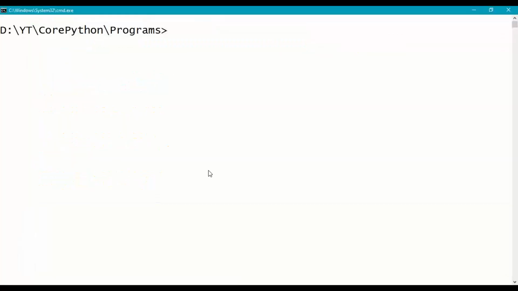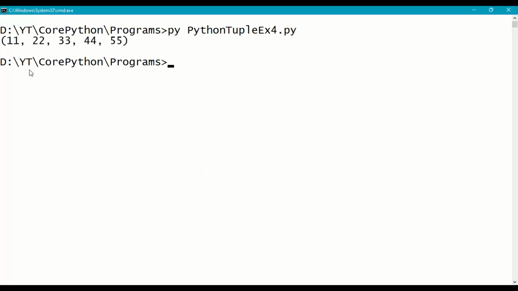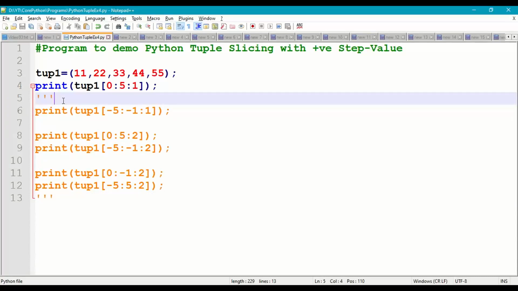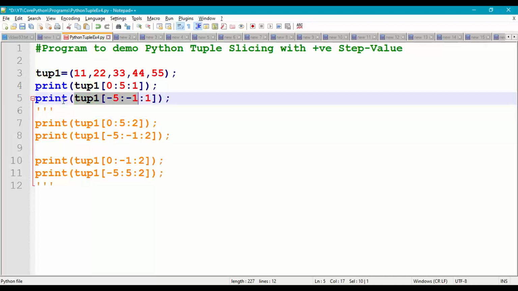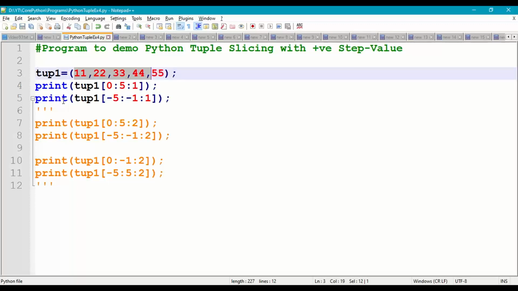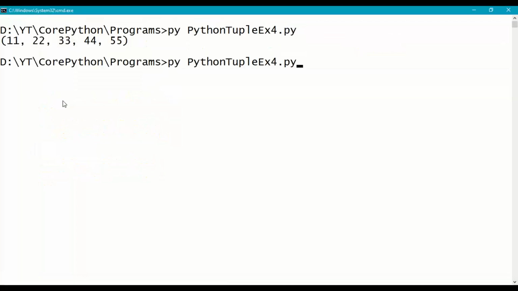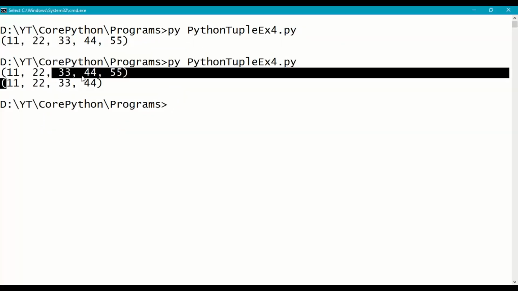Come to the prompt where you have saved this and run it: Python tuple example 4. For 0 to 5, step value 1, you will get the elements at indexes 0, 1, 2, 3, 4. Next, t1[-5:-1:1], step value is 1. Minus 5, minus 4, minus 3, minus 2, minus 1. Minus 1 is not included because it is the ending index, so we get only 4 elements, 11 to 44.